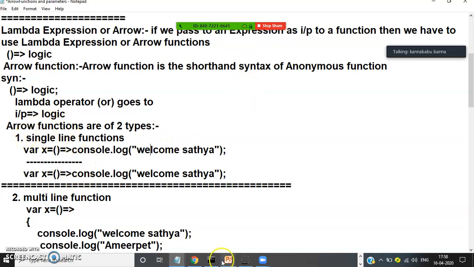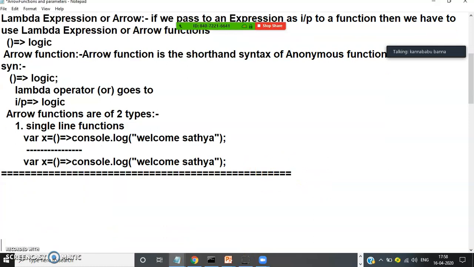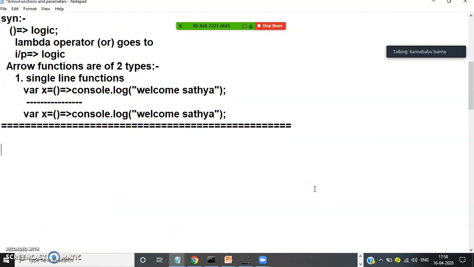So arrow functions are of two types. One is single line function. Generally in any programming language you will write some functions or methods. You will write the function, and here you will write the function name, something like add, and here you will give two inputs x comma y, and here you will give bracket open, bracket close. Here you will write some output, something like console.log of x plus y. Now this is a normal function.